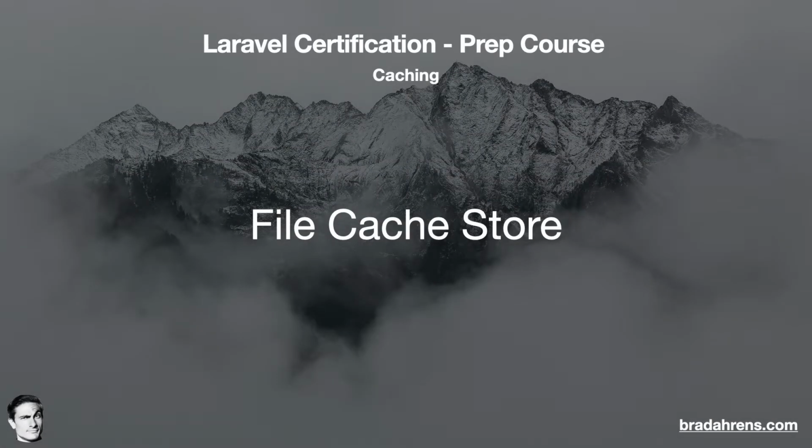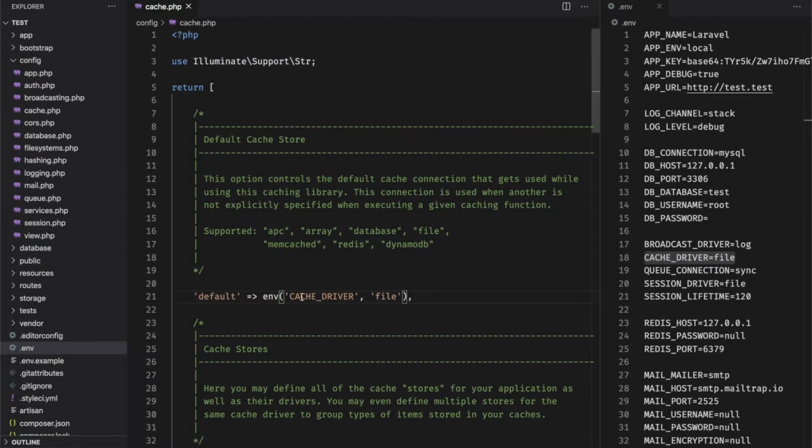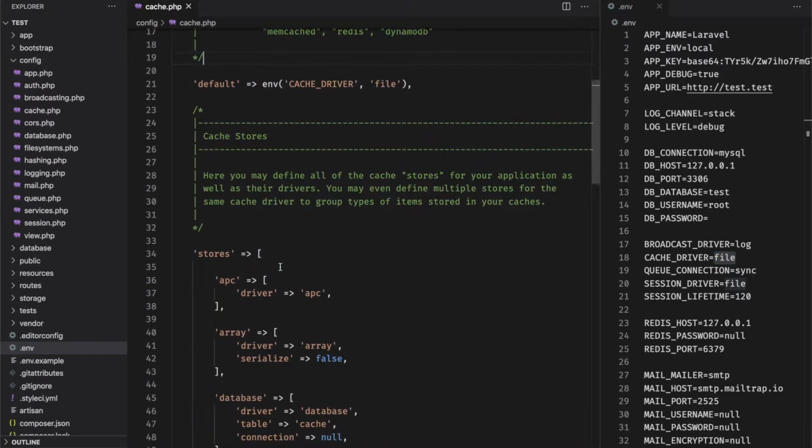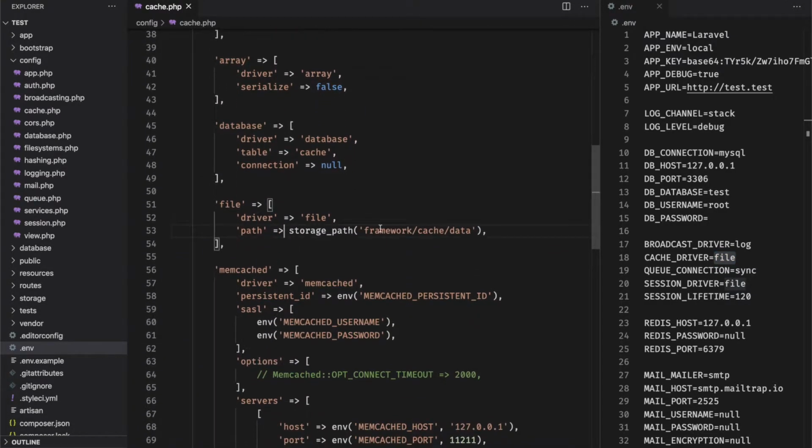Using the file cache store. Laravel's default cache driver is file. We can see that here within config cache that it points to the .env file. And then if we go over to the .env file, we can see that it's pointing to file here as well. Then if we go down the config cache file, all the way down to file, we can see actually where it is being stored. So it is going to the storage path, framework, cache, data folder.